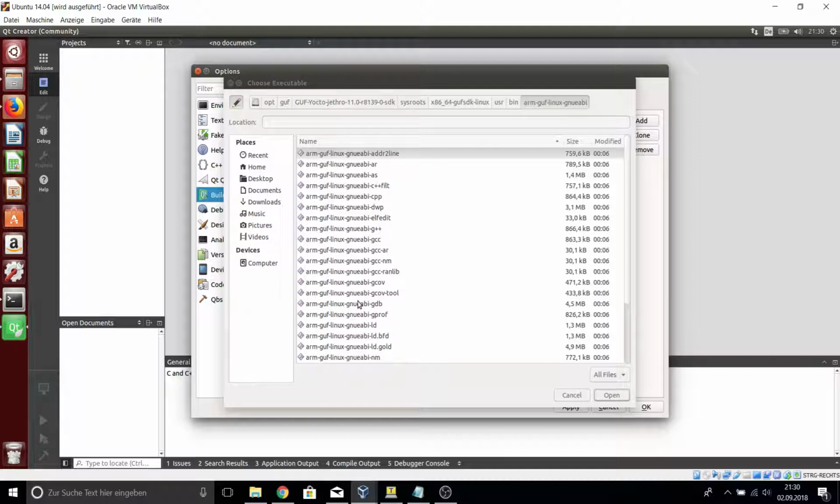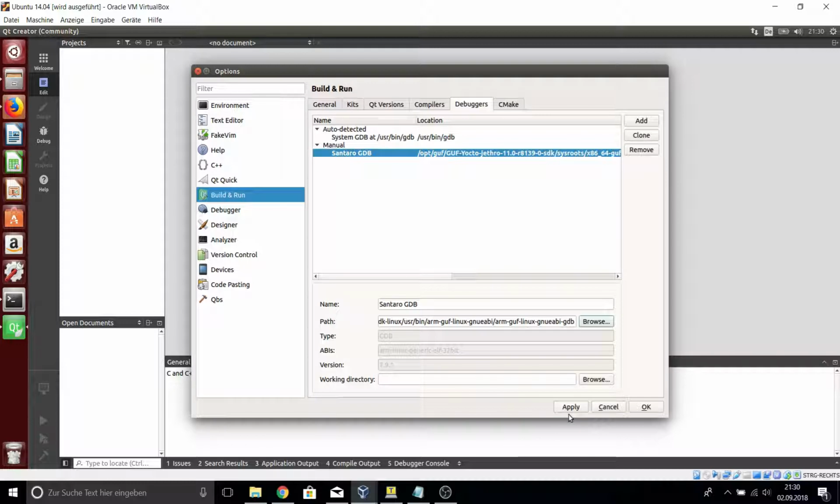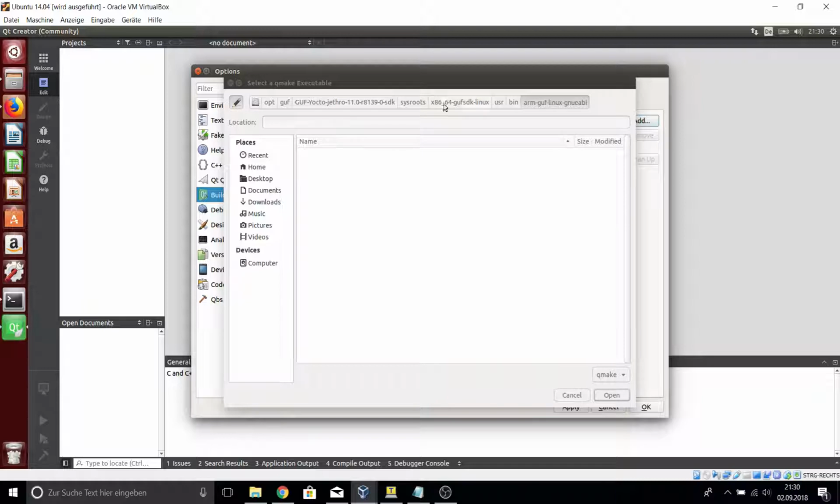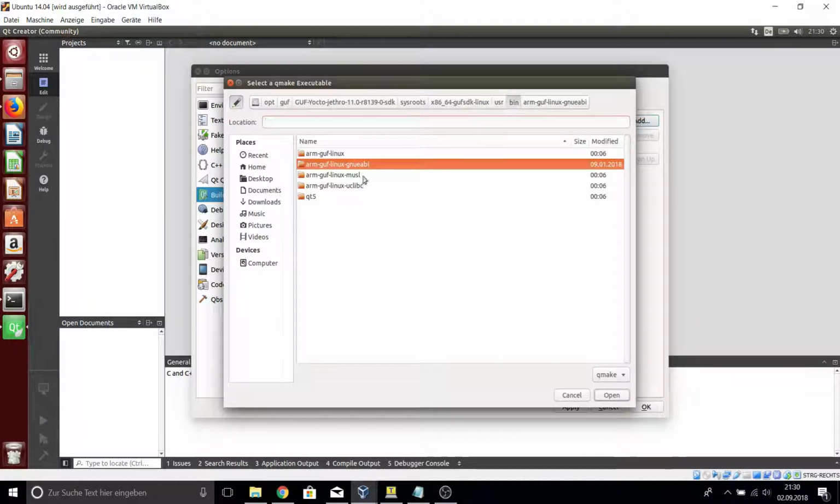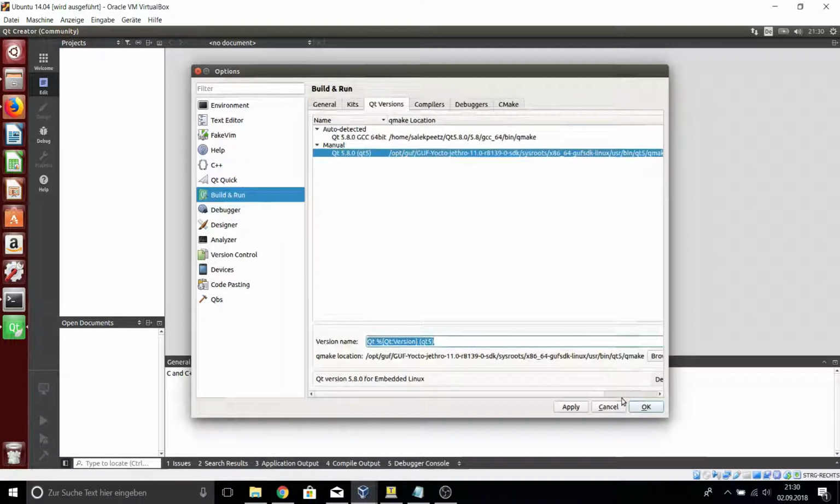And the path's the same. There's the GDB. Open, apply. Okay, now we get that. QMake, very important. Add the QMake binary. Just move up one directory. There's the Qt5 directory, and there's QMake. So add this one to the kit. Well, not to the kit, but the Qt version to the setup.